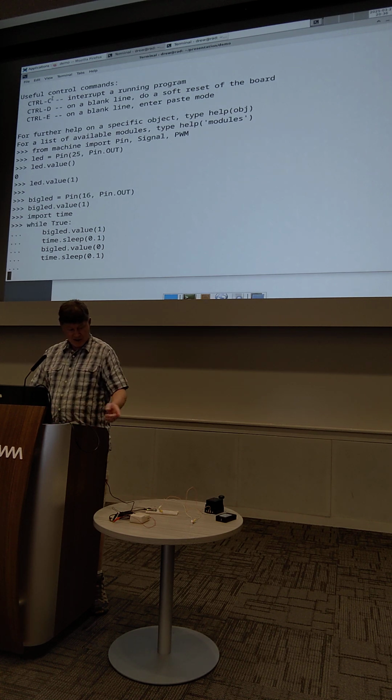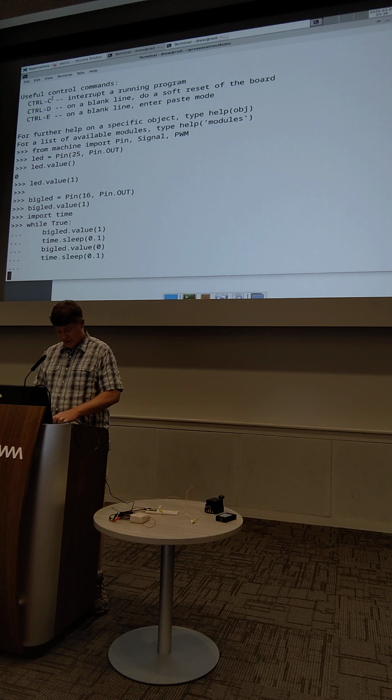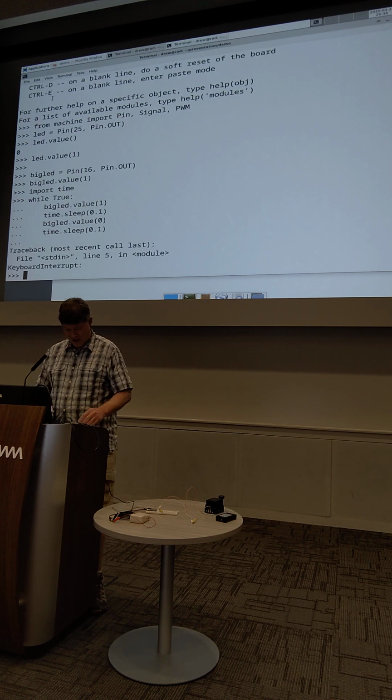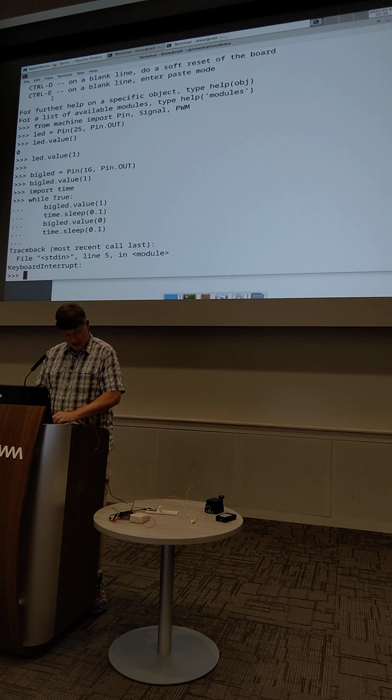And so now the LED's blinking because I'm just running. So a quick little while loop to interact with your hardware, make sure you got the right thing hooked up is nice. And we'll stop it. Oh, I stopped it when it's off. All right. And then let's see.